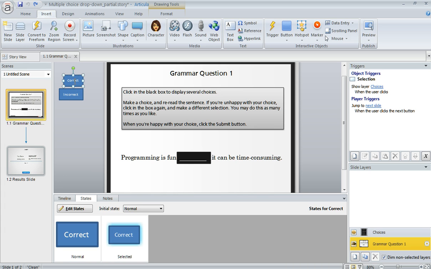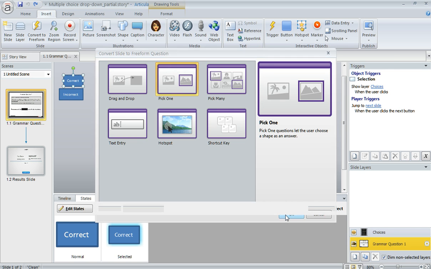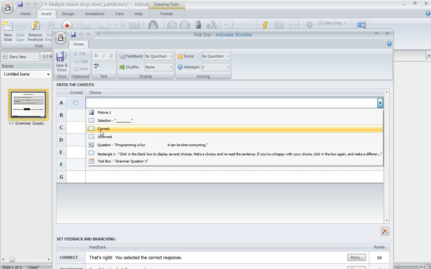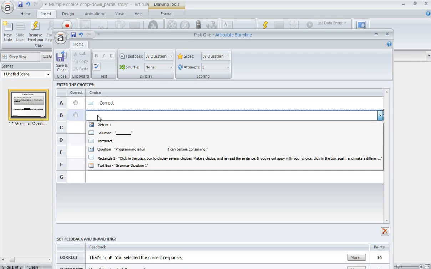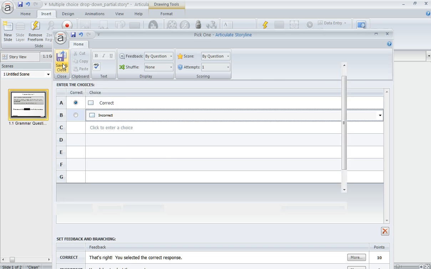Now, to turn this into a quiz, I'll click Insert and Convert to Freeform. And the freeform quiz that we want is a Pick 1. When I click on OK, that opens the question editor. And this is a Pick 1, and so the choices are between the correct shape and the incorrect shape. And we need to identify the correct choice, which will be the correct shape. So I'm going to save and close.